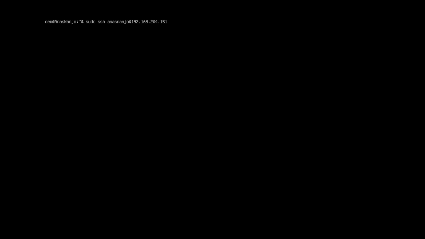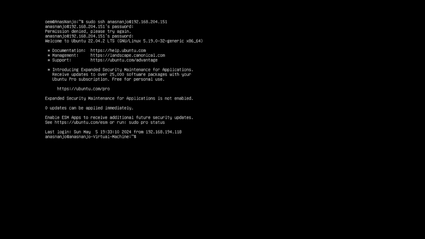To do that, you type in sudo, because I'm not root, sudo ssh, then the username at the IP address that you're going into. Easy as that. You press enter. It's going to request a password. You press enter. Permission denied. Oh, password. Okay. As you can see, we have successfully logged on into the Ubuntu machine.